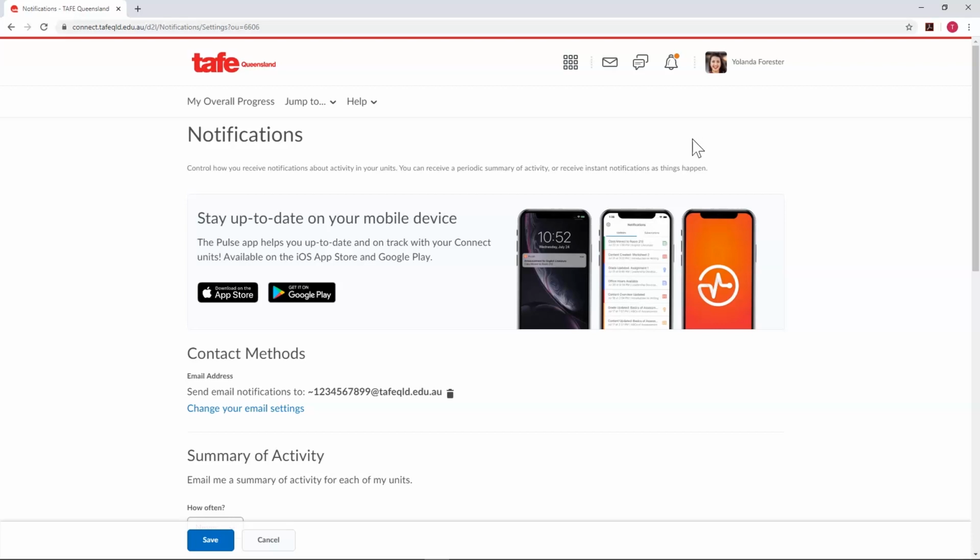The first thing you'll notice is a link to the Pulse app. This is an app developed by Brightspace that you can get from Google Play or the App Store. It gives you one easy view of calendars and dates, assessments and grades, and can provide you with real-time updates about what's going on in your Connect units. For more on Brightspace Pulse, check out our guide.